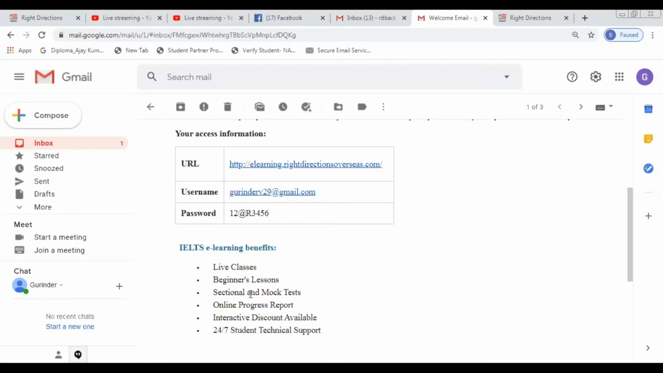We have sectional and mock tests. This is also one of the parts of the services that we provide at the portal. So you can appear for the mock tests online at the portal. You can appear for the sectional tests, just to check where you stand.